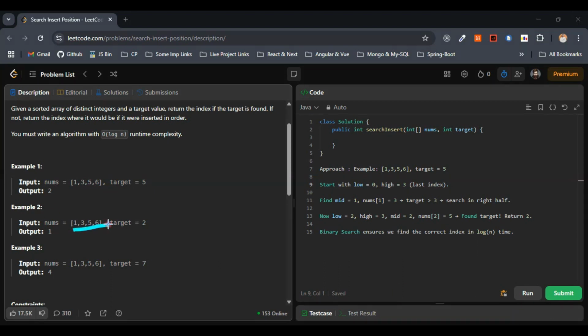So we have 1, 3, 5 and 6 in the nums array. In this case, the target value is 2. We don't have 2 in the nums array. 2 can be inserted between 1 and 3. So 2 comes after 1 and before 3. Basically we can insert 2 in between, so the index would be 1. So we need to return the index 1. This will be 0, this will be 1, this will be 2, right? So here the index will quite obviously be 1.